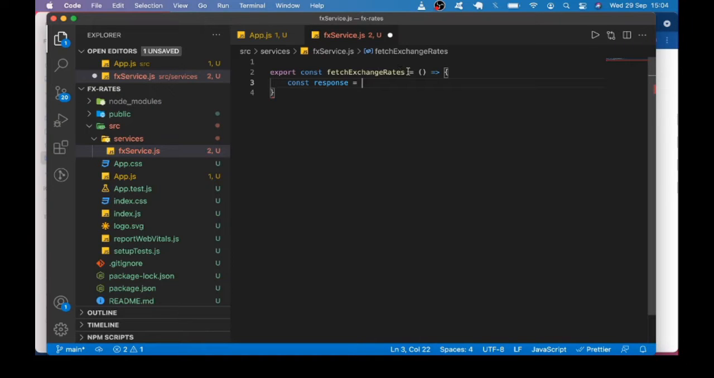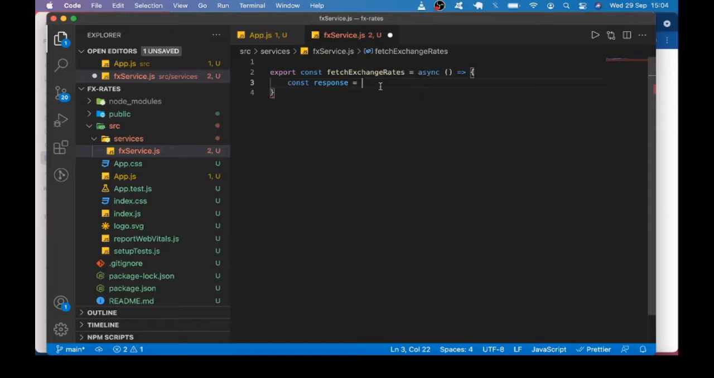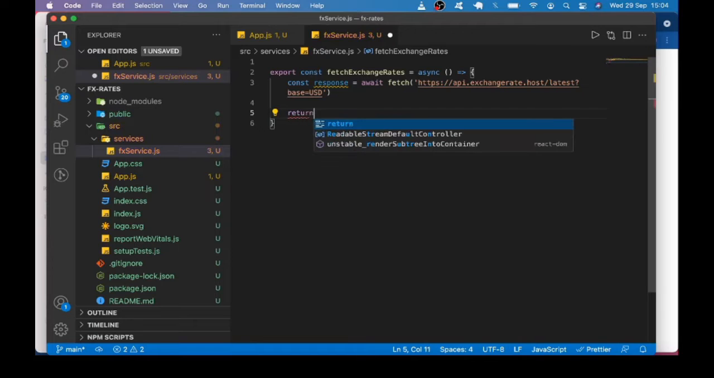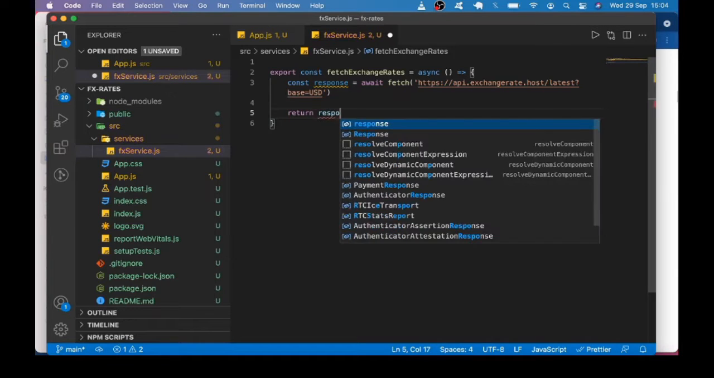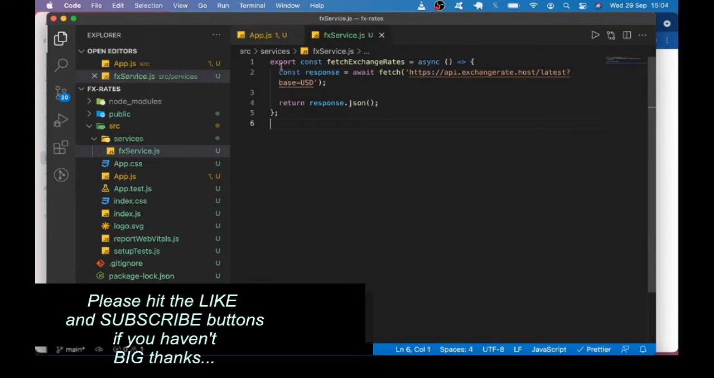Because the fetch API returns a promise, it means we are going to use async await, right? So the function has to be declared async, and we say await fetch. Here I will paste the URL of the FX data API endpoint, which is also in the description. This is the URL. Now we just return the JSON data from the response, and that is it for this function.